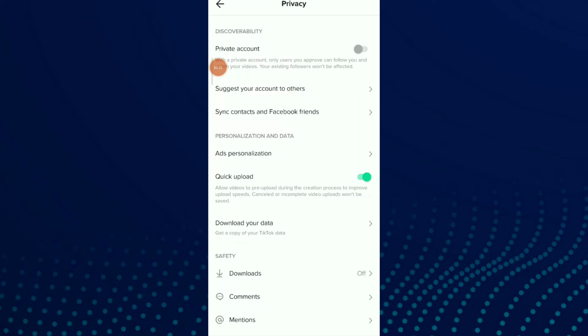If videos won't save on your TikTok, if you want to save a video, they say this video won't save or something like this, just make sure that this option quick upload is on. Make sure you turn on this option quick upload to allow video to pre-upload during the creation process to improve upload speed. And also if you turn off this option, maybe the videos won't be saved.